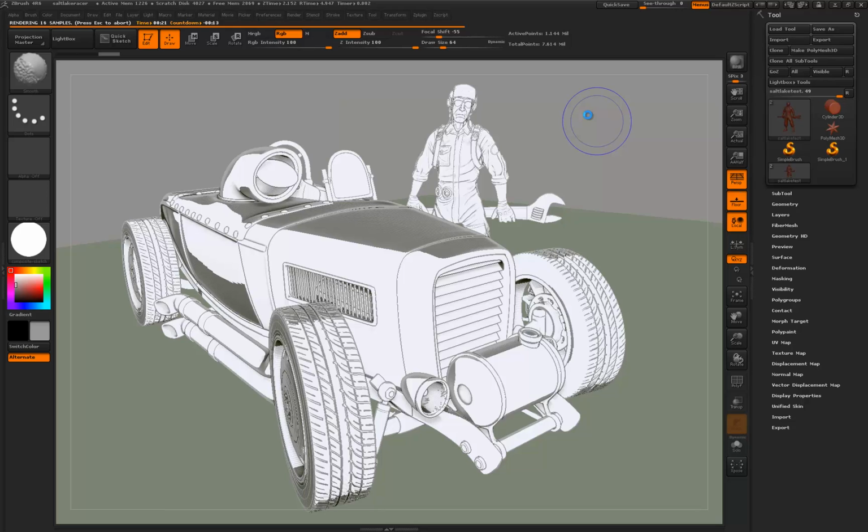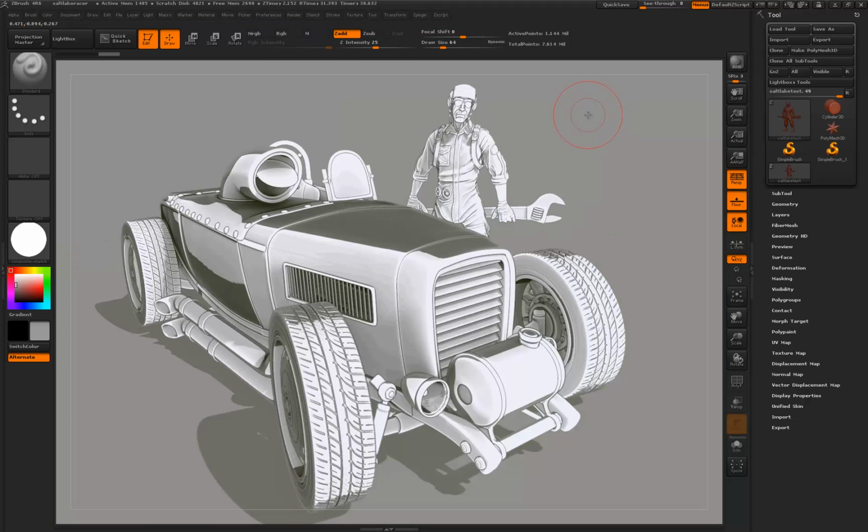Is that the way I do it most of the time? No, definitely not. I still prefer to render in multipass like I did show you in the last video. I think it gives me a lot more control over what I'm doing, but just for the sake of argumentation, I wanted you to see it.